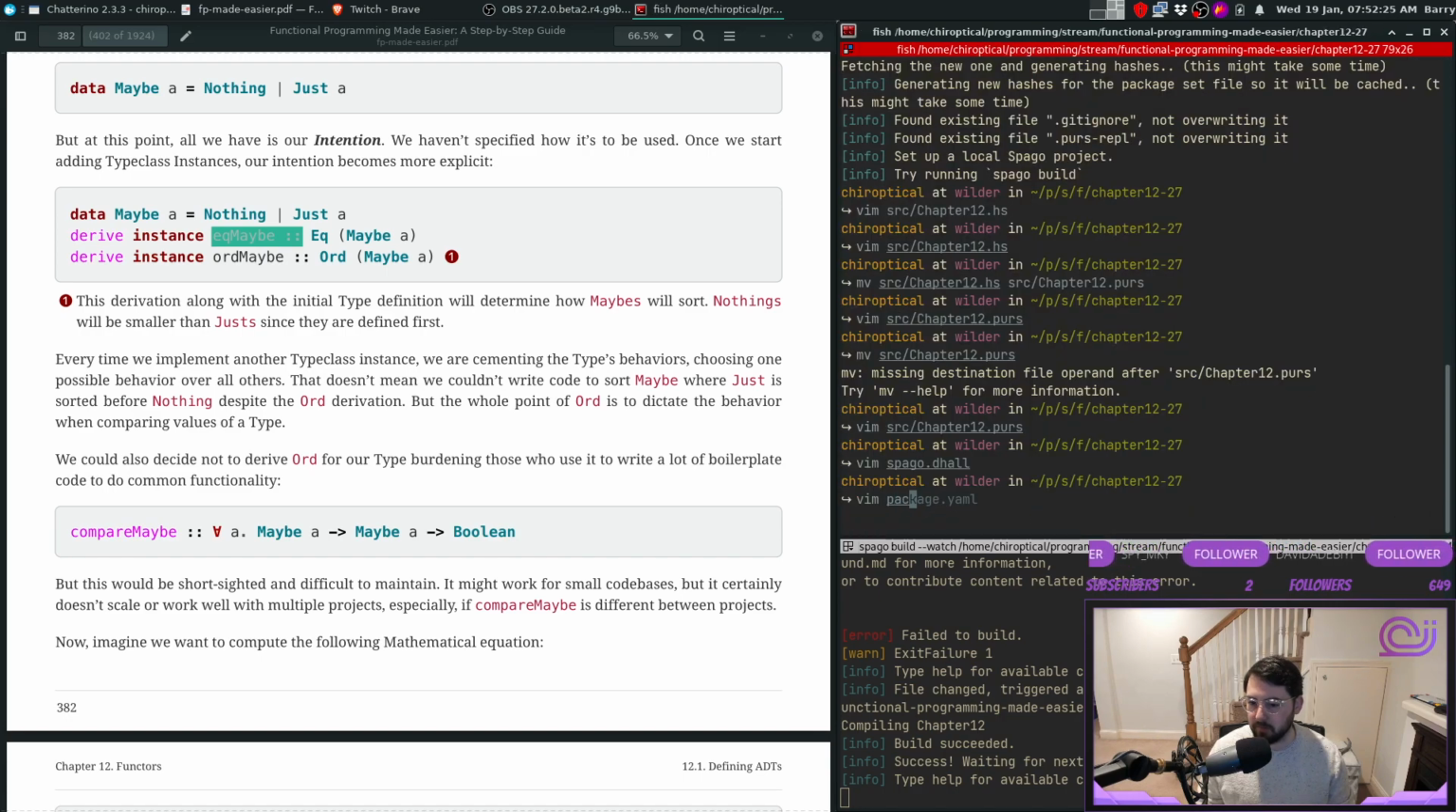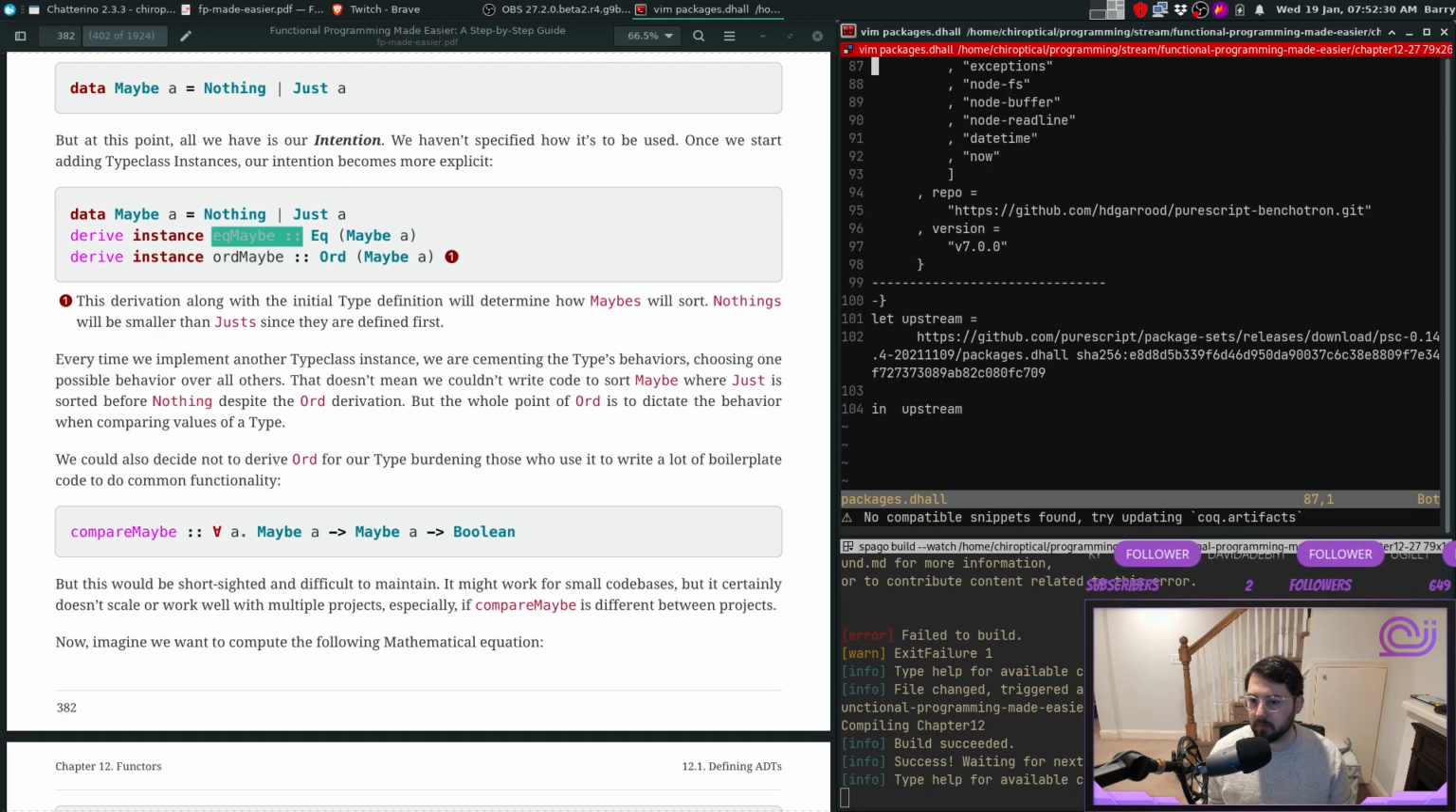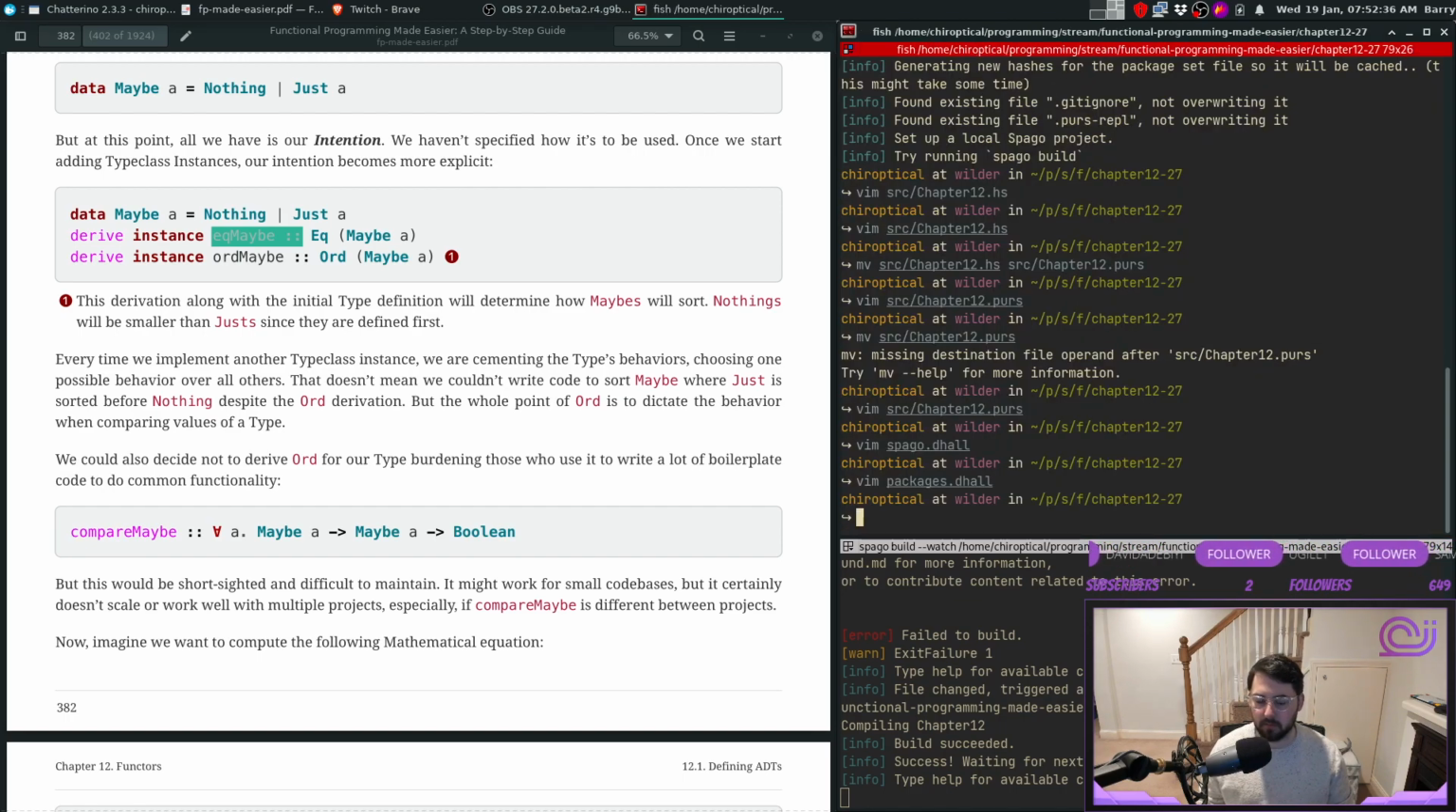What's the other one called? I think it's 14 or something like that. Okay, anyway. Every time we implement another type class instance, we are cementing the type's behaviors, choosing one possible behavior over all others. Doesn't mean we couldn't write code to sort Maybe where Just is sorted before Nothing, despite the Ord derivation. The whole point of Ord is to dictate the behavior when comparing values of a type.